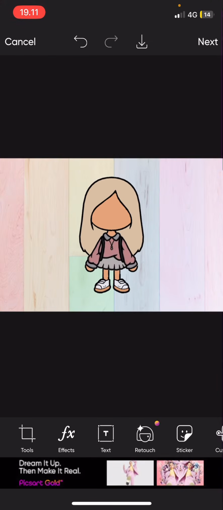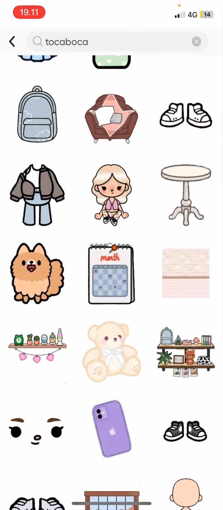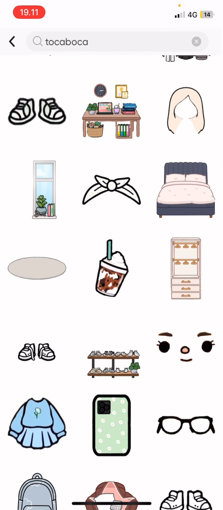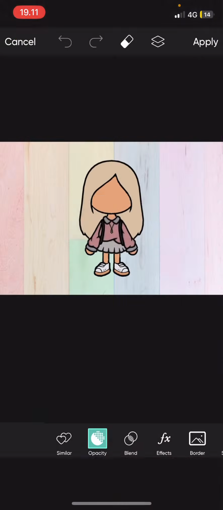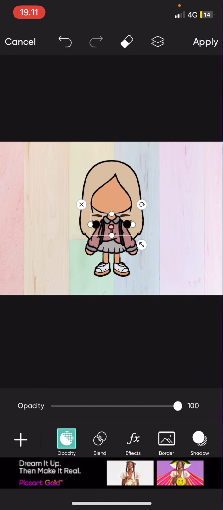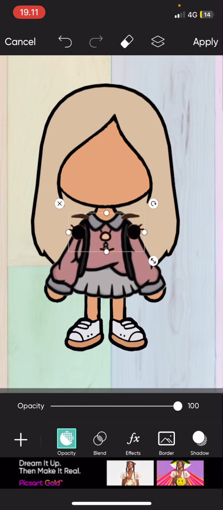You can even add in like furniture for the background if you'd like. That's going to take me a long time, so I'm not going to do that, but you can if you want to. That is optional though.